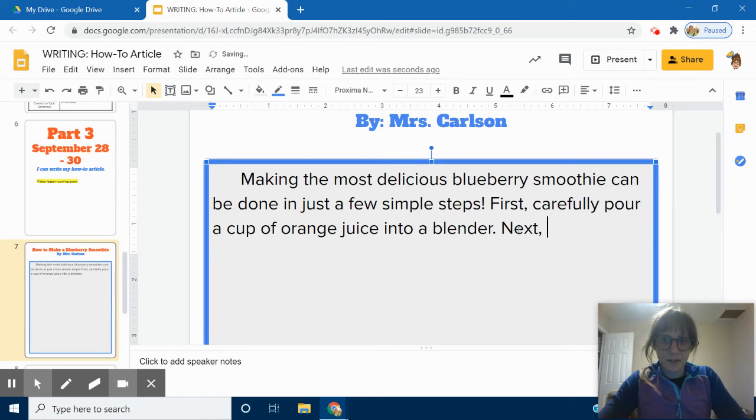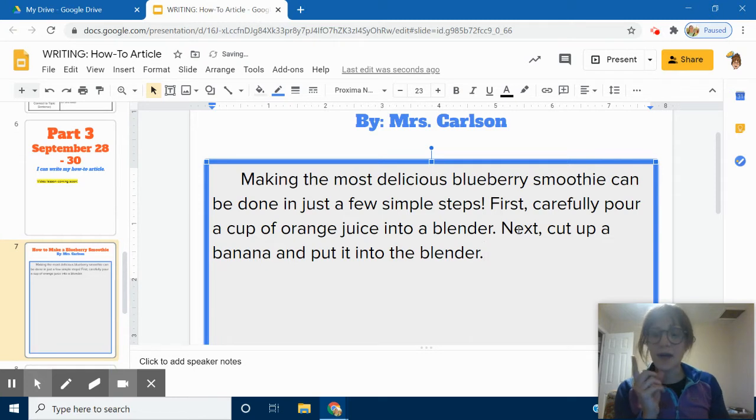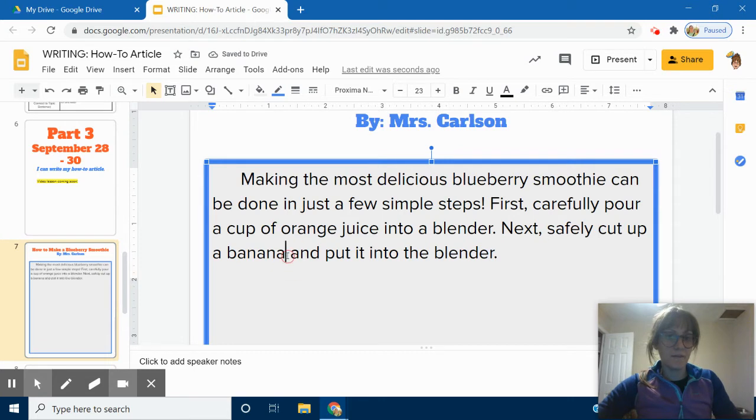Next, cut up a banana and put it into the blender. Okay, I'm going to add some extra words, adjectives, and adverbs to make my writing more descriptive. I'm going to say next, safely cut up a banana. And then I'm going to say using a kitchen knife.